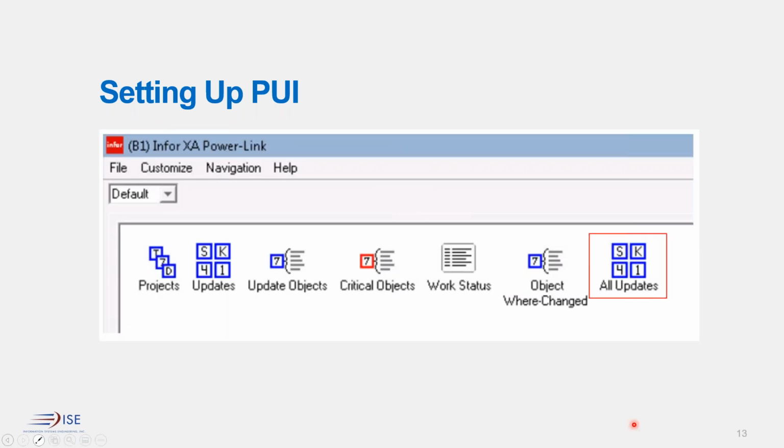Okay, so once you have saved and applied that, you will see that we have this new PUI icon. However, in your case, you might have to sign out of Powerlink and sign back in before you're going to see it. So just keep that in mind.